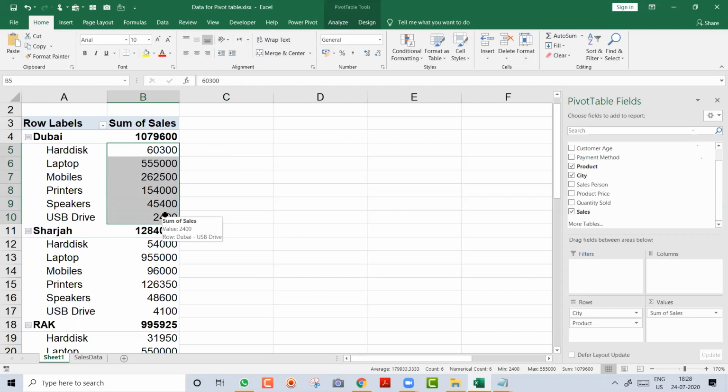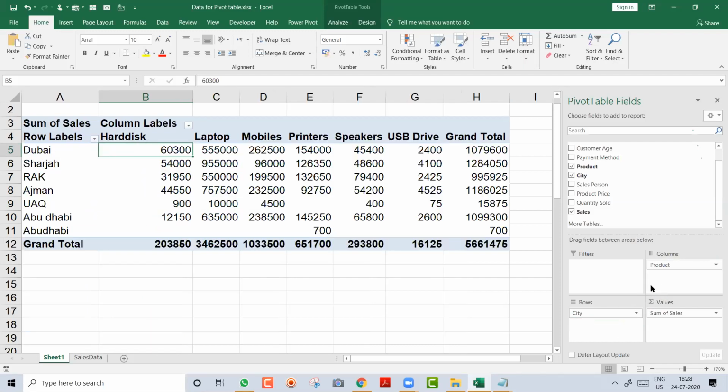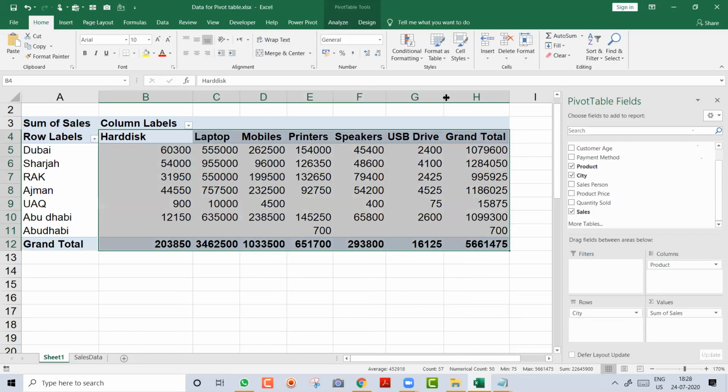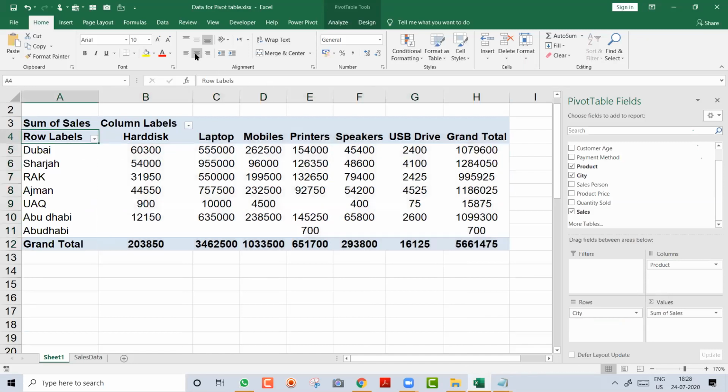If you want to make this report better, what you do, this product, don't put it under the row. You put it under the column. It will really look very good. So see, this product I am taking and putting under the column. So now this has become under the column, and I will just select and say center. Now you see this report. So like this you have city, like this you have product, because product I have put under the column. So one is the row, another is the column, and third is the value. What is filter? I will come on it after 15 minutes.